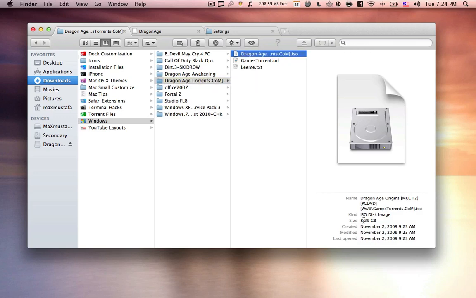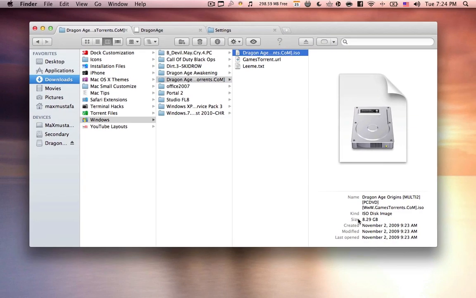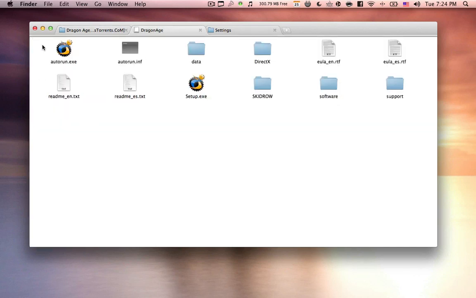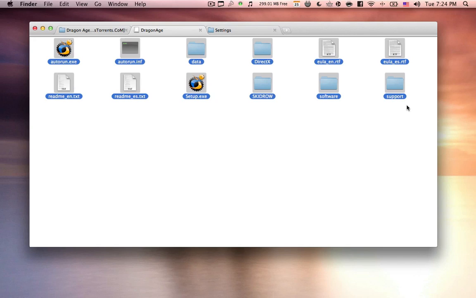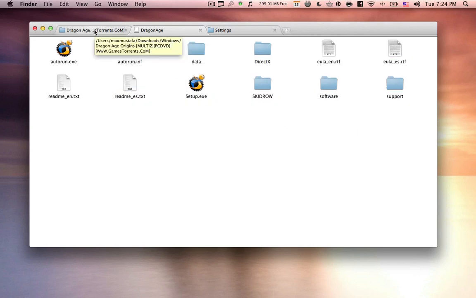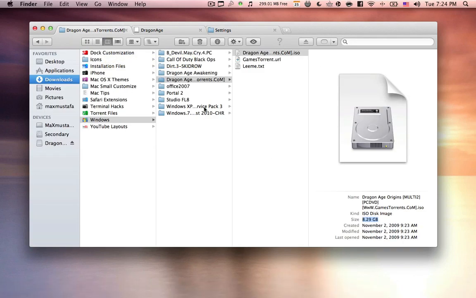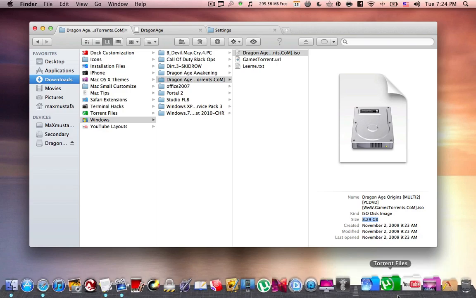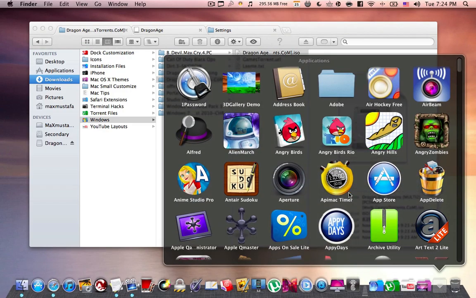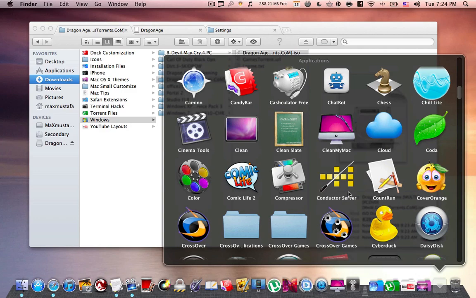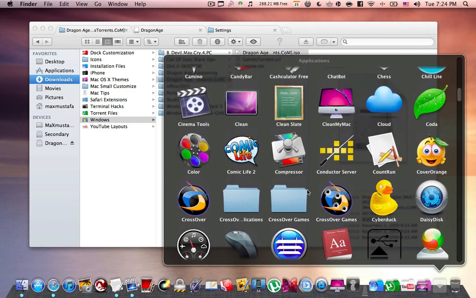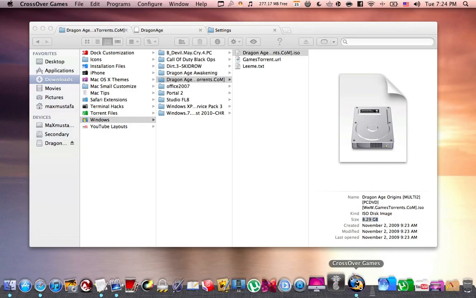This ISO file is going to be approximately 8.29 gigabytes, so you're going to open it up, and over here you're going to find the exe files and all of that. So here's what you're supposed to do next. You're going to go for CrossOver Games, and for those who don't have CrossOver Games, you're going to find the download link of the correct version in the description below. So I'm going to open CrossOver Games over here.